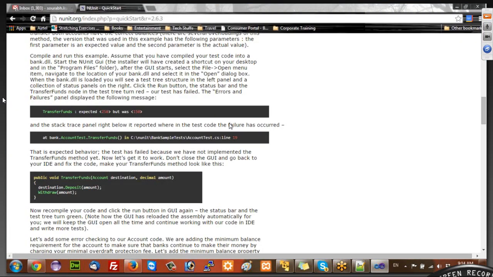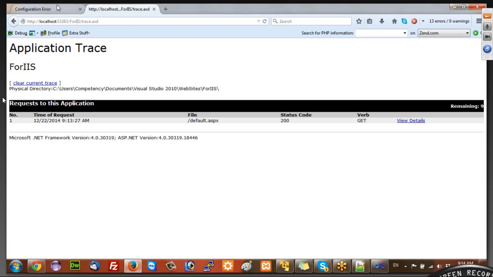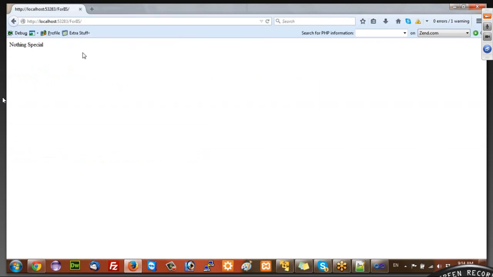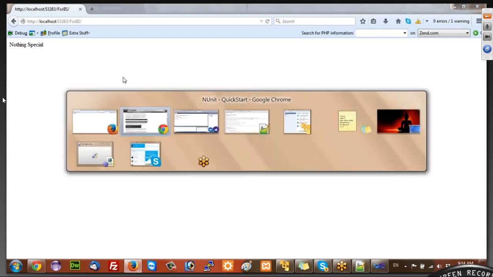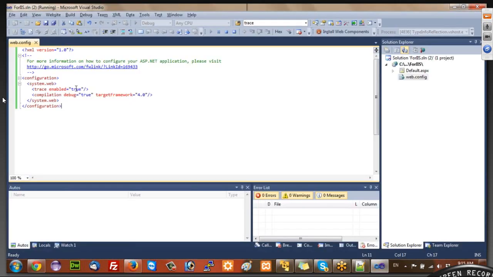Okay, so as you can see here, this was the application which we have created, and it does nothing. It just prints something on the screen, that's all, on the main page. But what we have done is we went to the code and enabled the trace to true. So trace has to be enabled here in the web config file. In web config file in system.web, just give a new property called trace and enabled equals to true or false, whatever it is.